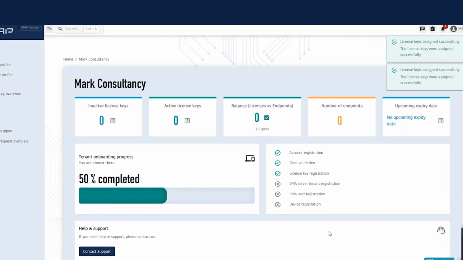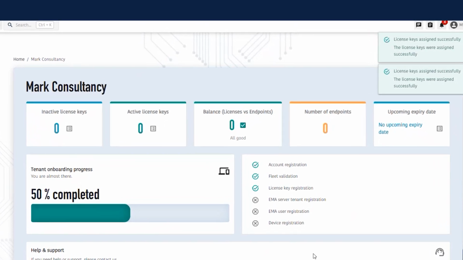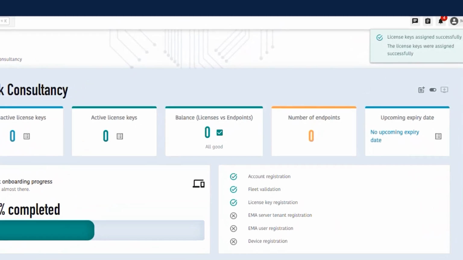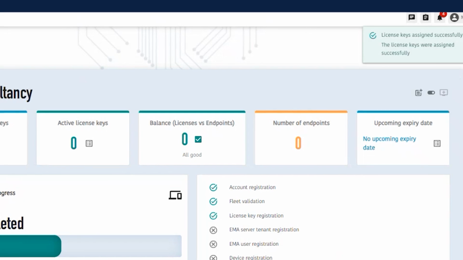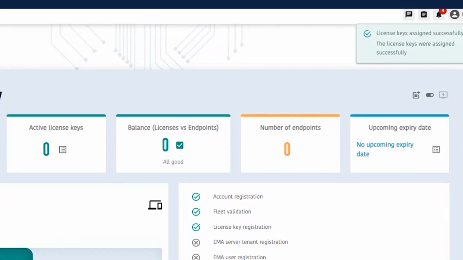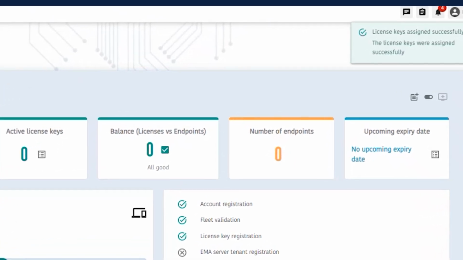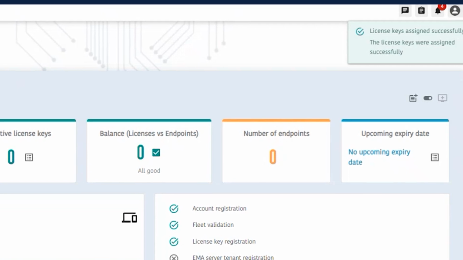If the list of license keys contains invalid license keys, it will be reported. The invalid license keys will be clearly marked with a red symbol. An alert will pop up notifying that the license keys were assigned successfully.